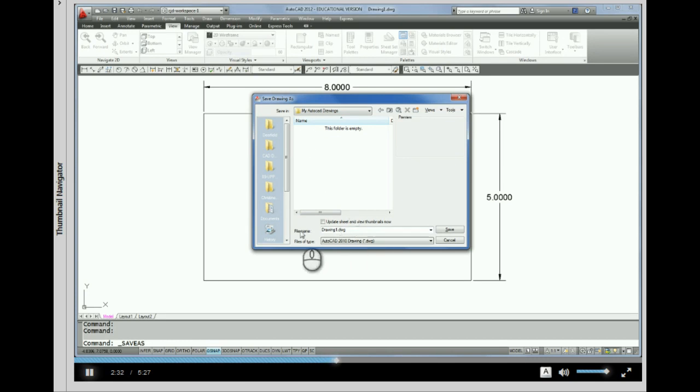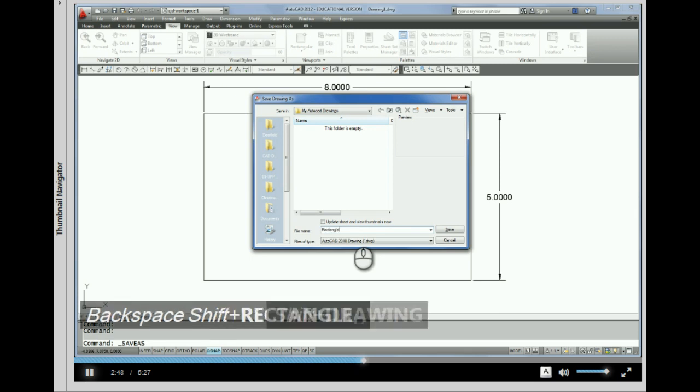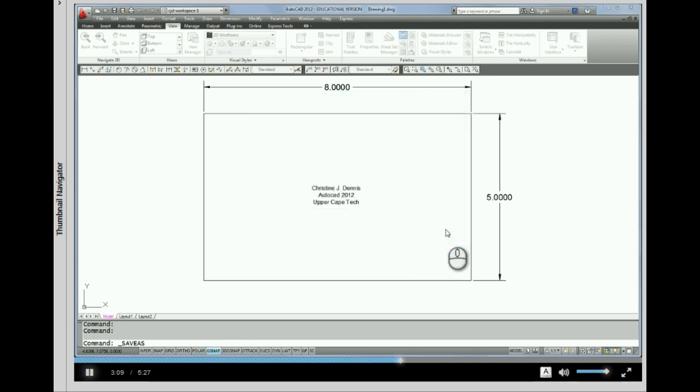So down here where it says file name, this is where I can give the drawing a name. So I'm just going to click in that box, and it highlights the drawing name so that I can now type in. I'm going to call this rectangle drawing. And if you notice underneath that, the type of file it's going to be is a DWG. It will automatically give it a DWG file extension, and that file extension is recognized by AutoCAD as a drawing file. So let's pick Save here.